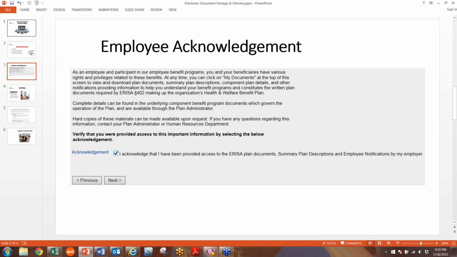Now, ERISA only requires that participants be notified and have been given an opportunity where they could have reasonably received the documents. So it's not required that you have this actual acknowledgement, but it is available if you want this.